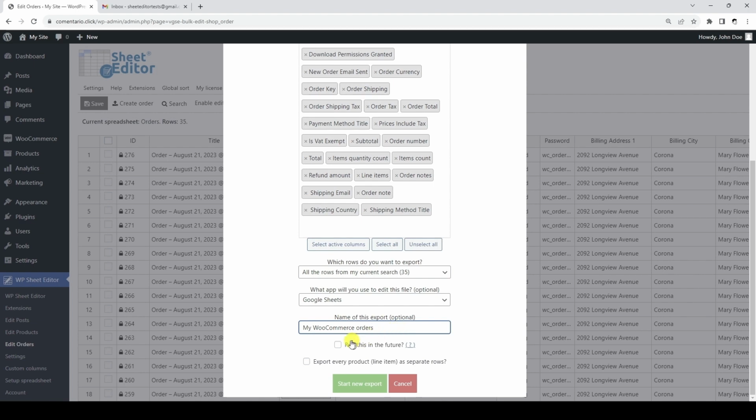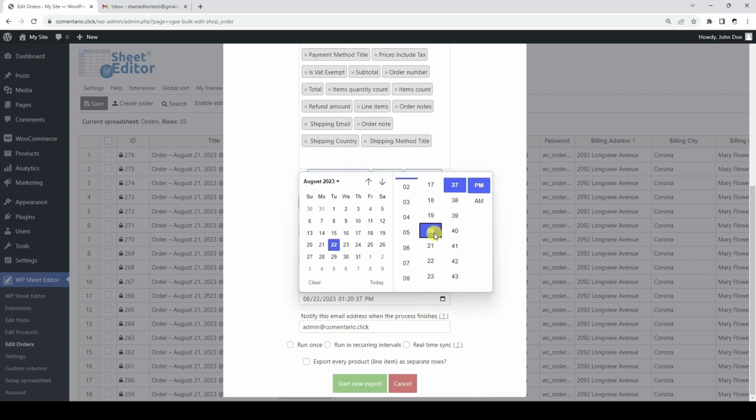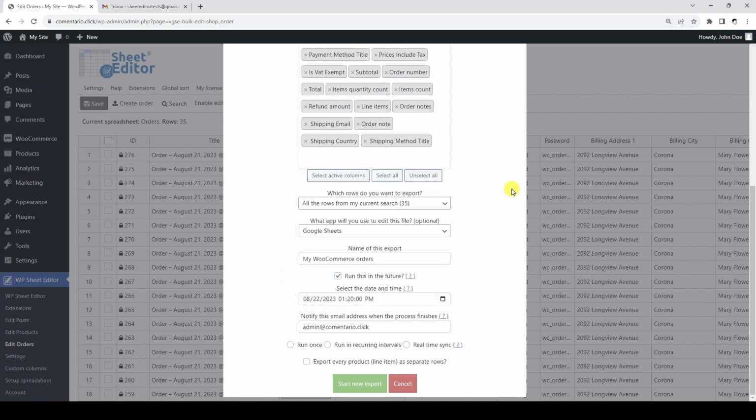Now we need to tick this checkbox so that we can select a future date and time when we want the export to run automatically. We will run the export at 1:20 p.m. In this field, we need to add an email address to receive an email notifying us when the export process is complete. Since this is a one-time export, we need to select this option.